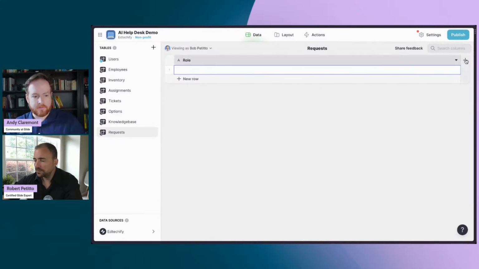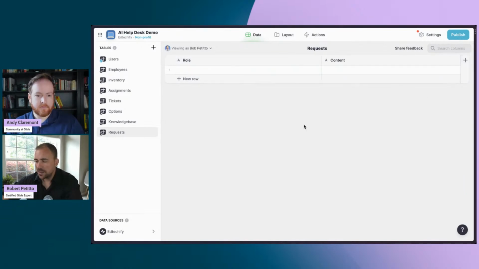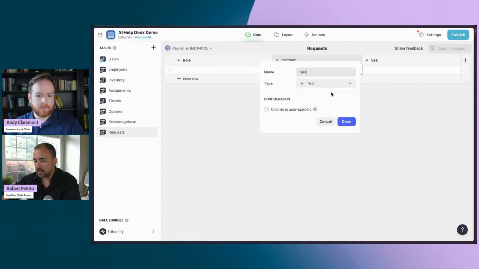All right, so role. Then we also need to have content. This is one of those 4 columns. This is the actual question or request to OpenAI. So the actual question that they're typing in, we want to make sure that it lands in this content column. Next will be a session ID.